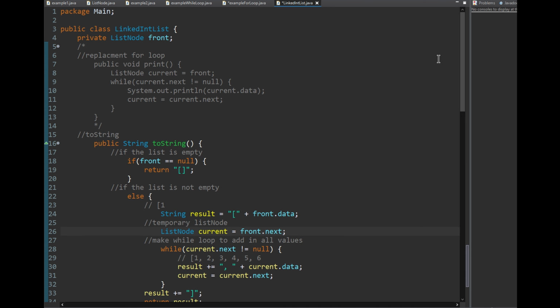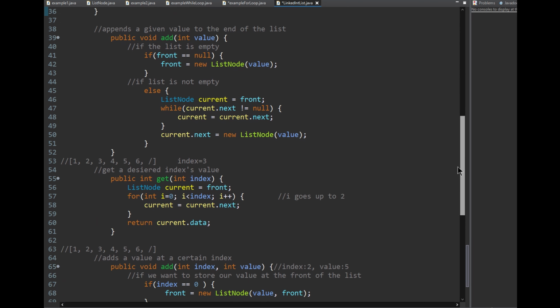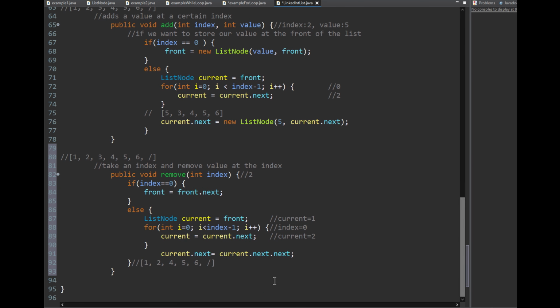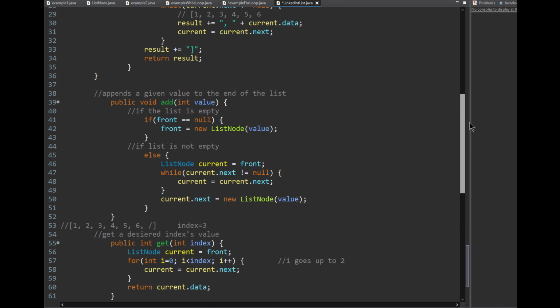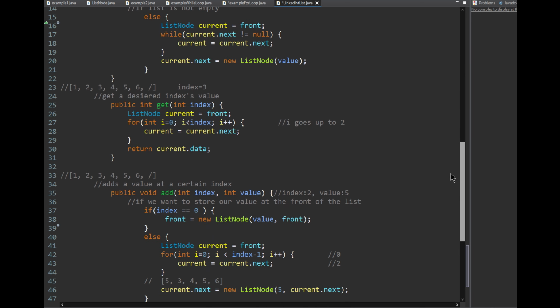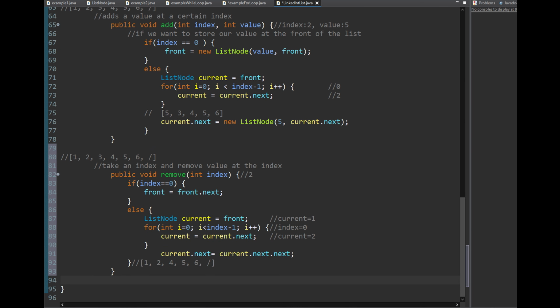In our linked int list class, we have a couple of methods that make our linked list like an array list. So far we have remove, add, get, another add, and a toString method. Another basic method that we can implement is a nodeAt. Basically that tells you where the current position of a node is.